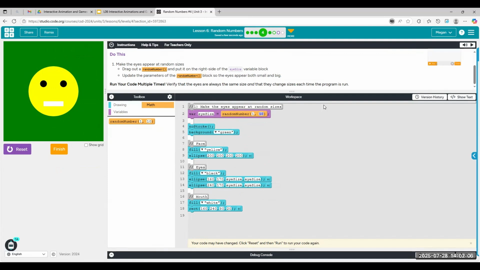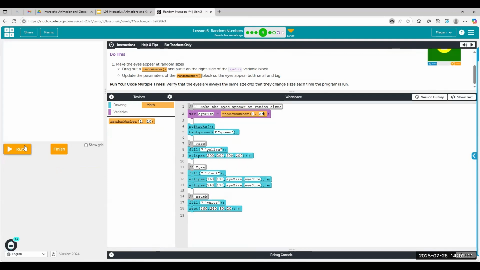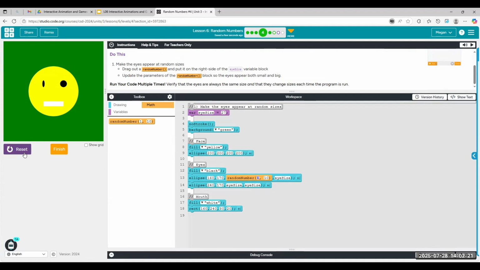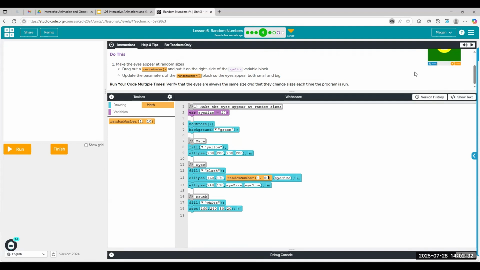So let's say 1 to 25. Now the eyes will change sizes together. Let's take that back out. And as I said, let's just put it here so you can see. Now the width, let's make it a little bit more noticeable. The width of that one changes, but they don't both change at the same time, and you want them to change at the same time.